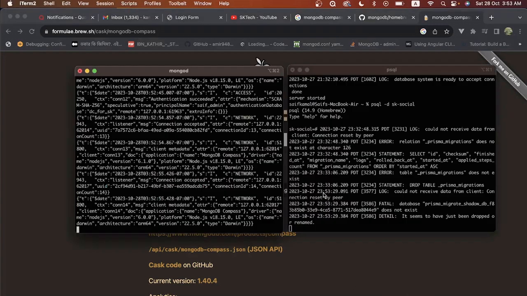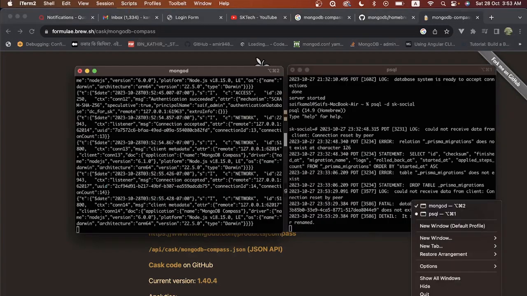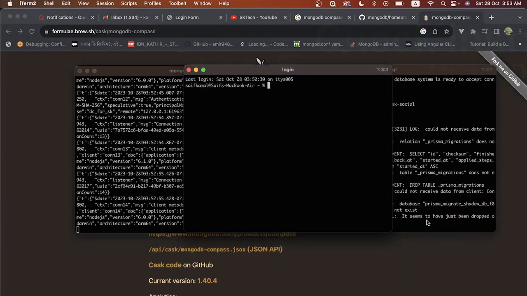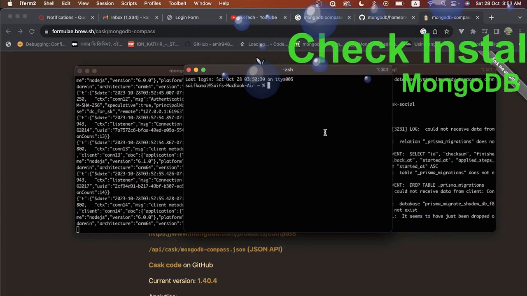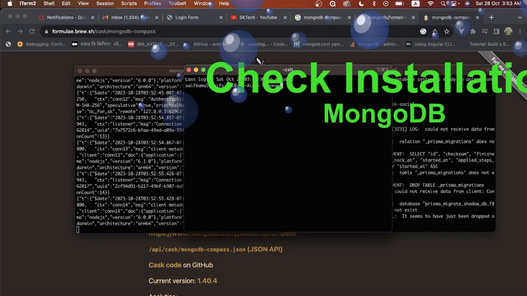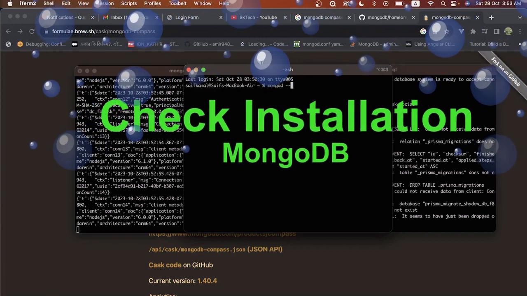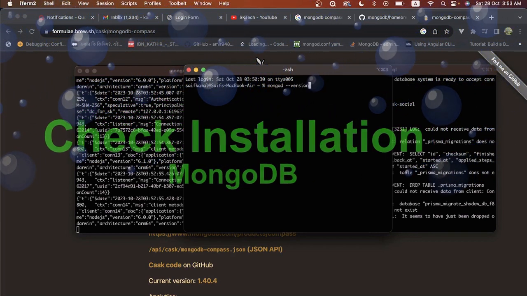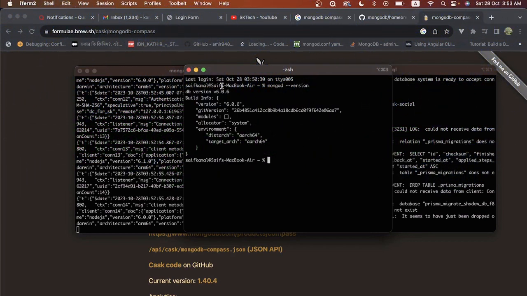So how can you check whether MongoDB is installed on your machine or not? If I open up a new terminal window and run mongod --version, this command will give you the MongoDB version. I have version 6.0.6 installed on my machine. You can also run which mongod to get the binary path, which is this one.